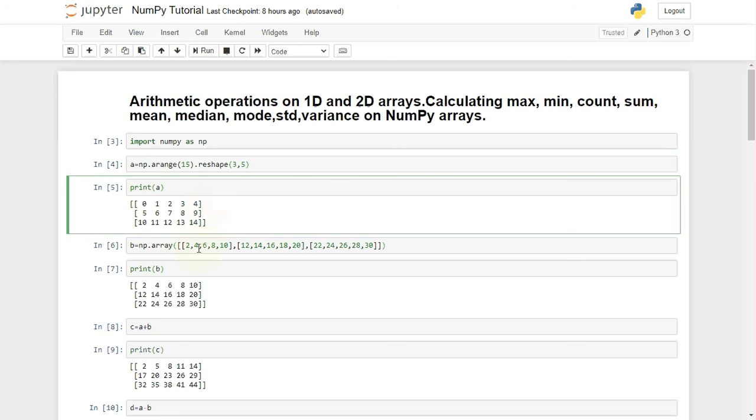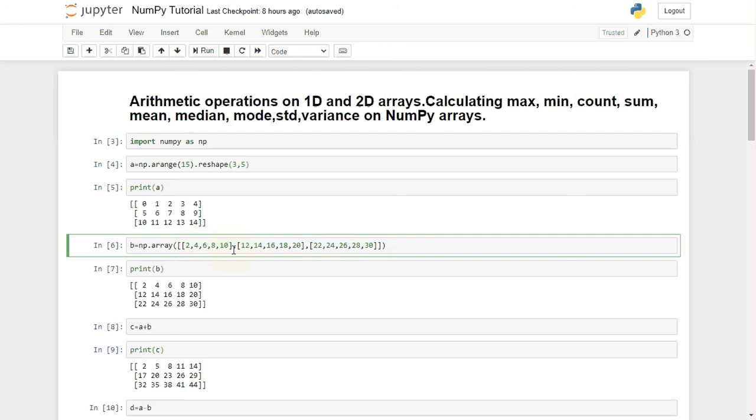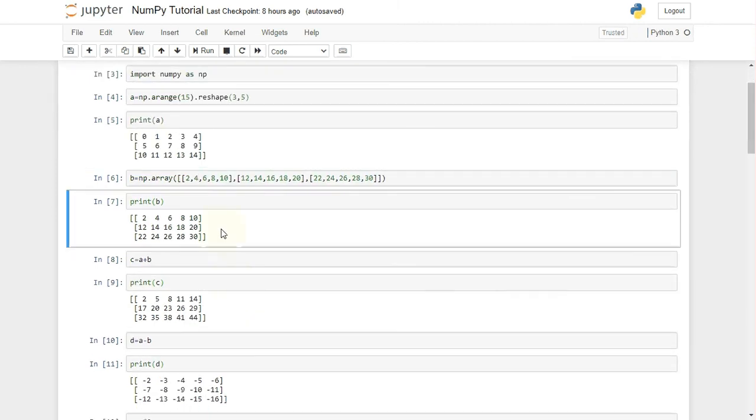Next, in the fourth cell, we are creating another two-dimensional array. Again, by printing we are getting our two-dimensional array. Then we will perform the addition operation with these two arrays created above and store the result in the variable C. On printing the result, we are getting the addition of each element of the array. Means we are getting the result of the addition element wise.